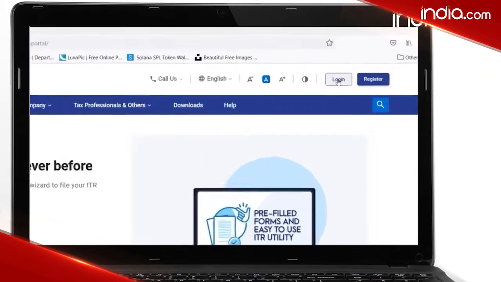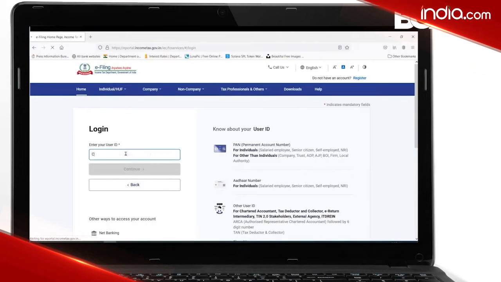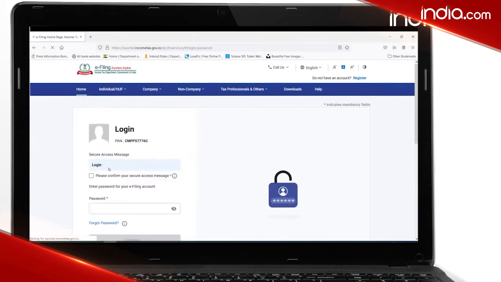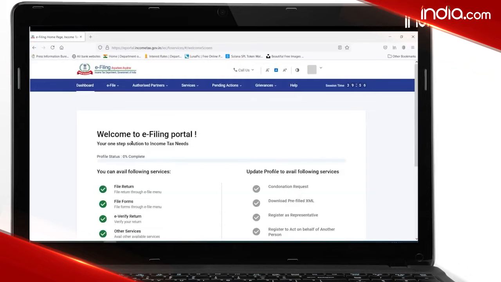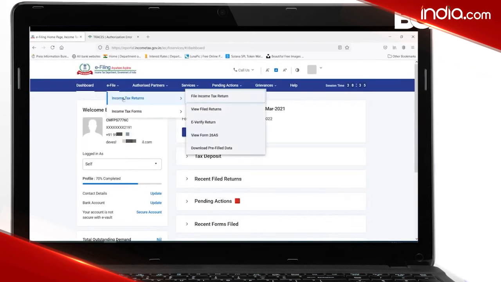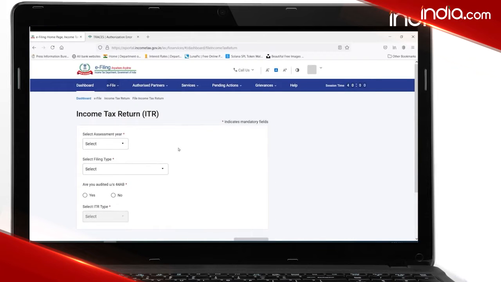Then you have to log into the e-filing portal by entering user ID, that is your PAN, then your password, captcha code, and then simply click on the login button. After that, click on the e-file menu and click income tax return link. So on the income tax return page, PAN will be auto-populated.